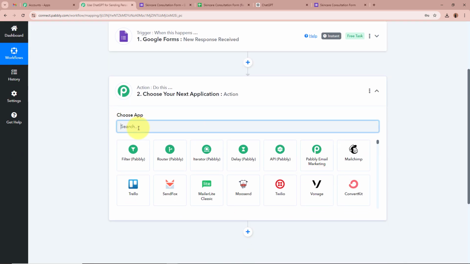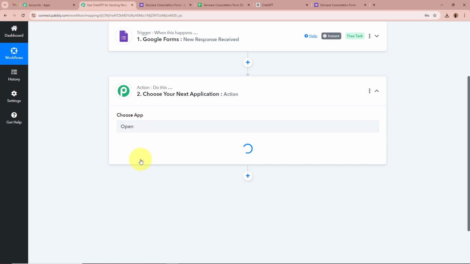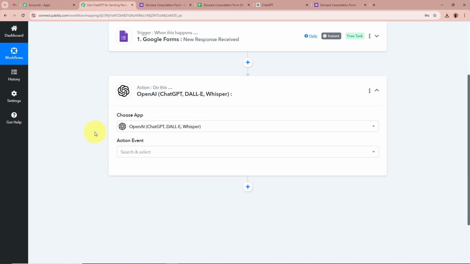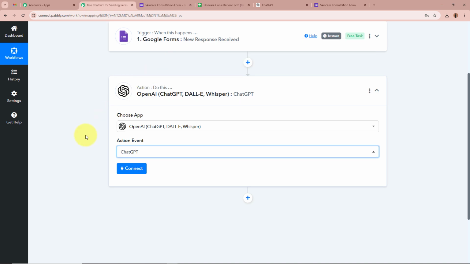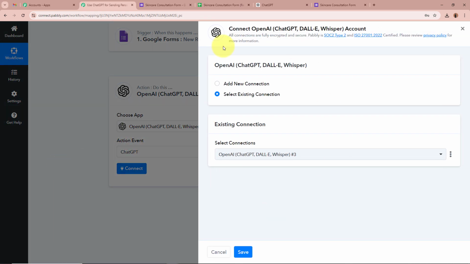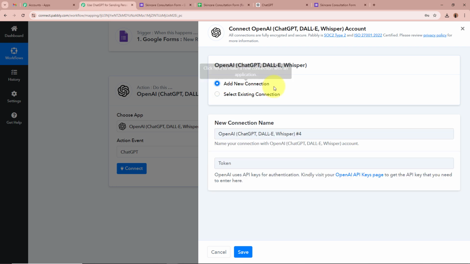And for the action application over here, I'm going to select OpenAI. For the action event, I'm going to select ChatGPT, as with the help of ChatGPT we are going to generate the content. After selecting the action application and the event, I'm going to click on this connect button. After that a new window is going to appear in front of you, on which click on add new connection, or else you can select the existing connection.